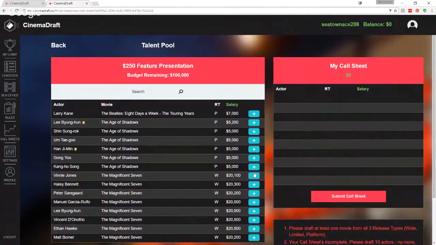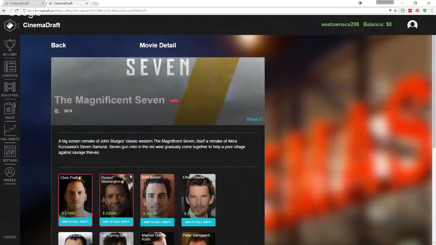So here is the talent pool from which you create your call sheet. Now, theater lock matters only because this is when we set the rules as far as how many theaters we assign per movie. So for example, Magnificent Seven: as of 6 p.m. Thursdays, Pacific time, we find out that 3,674 screens for Magnificent Seven are out. So we say, okay, cool. That is how many screens we assign to the Magnificent Seven, and that sets it at a wide release.